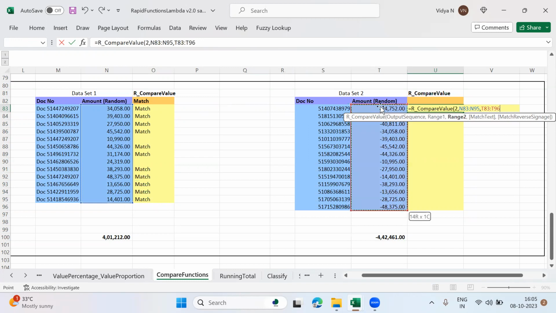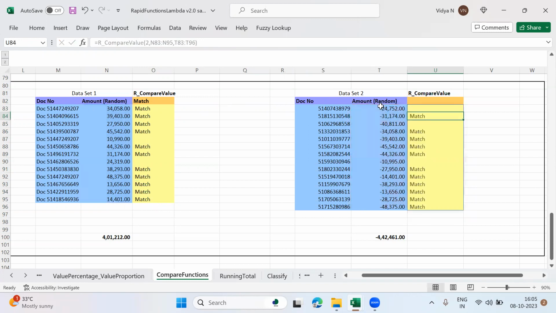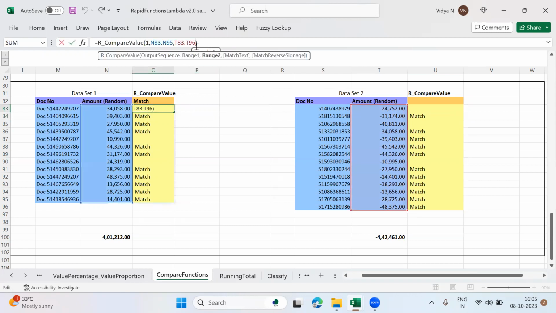So the output sequence is whether you want to get the output based on range 1 or based on range 2. That's the thing. So you get this match. These are all the items that are matching between both the sets. If you want to ignore the signage, it generally ignores the signage. The default is matching reverse signage. If you don't want to match the reverse signage, you want to match the same signage, then you just have to say match reverse signage as false.